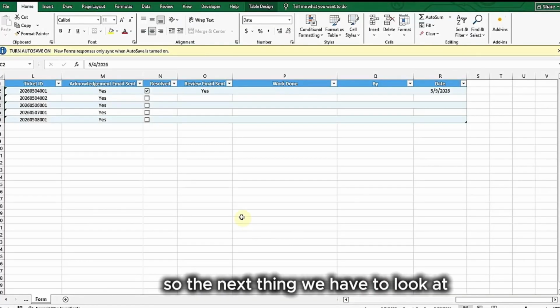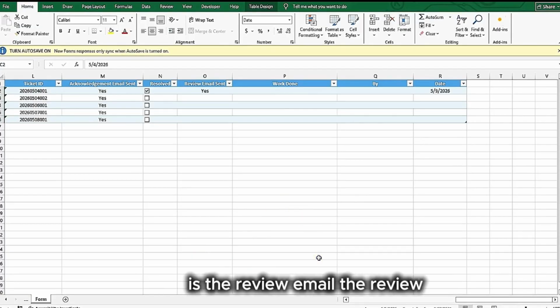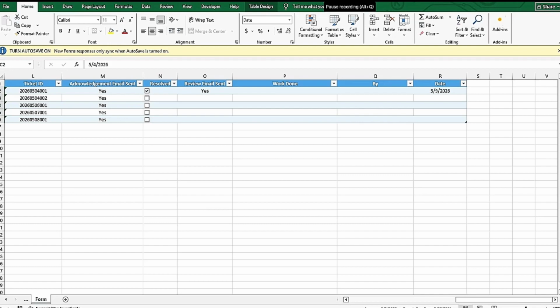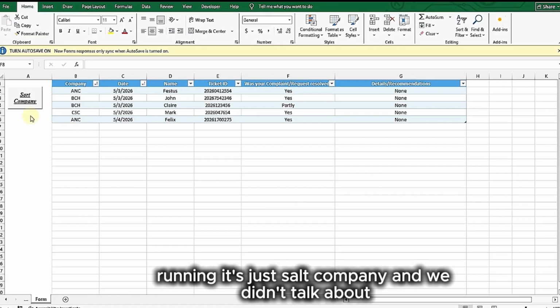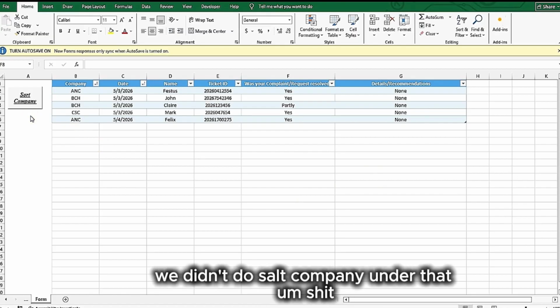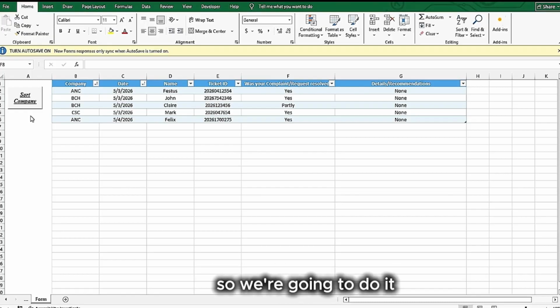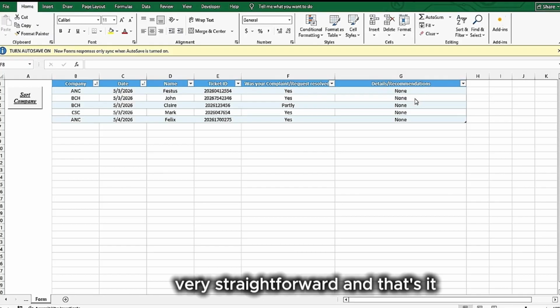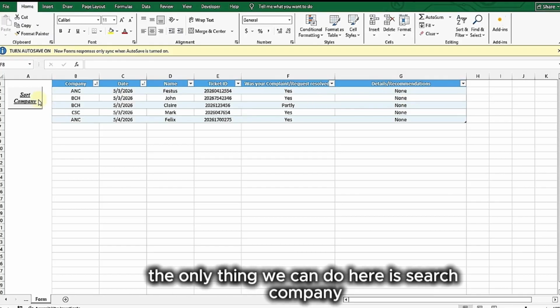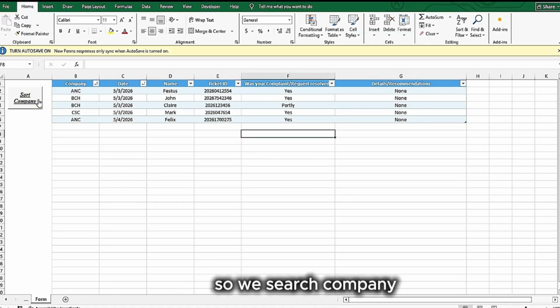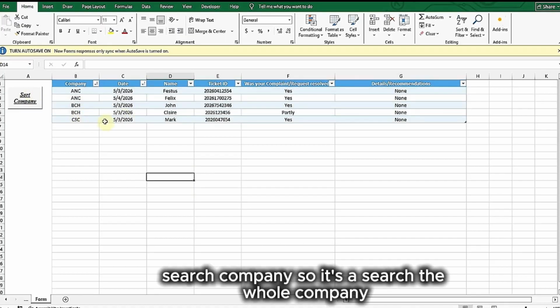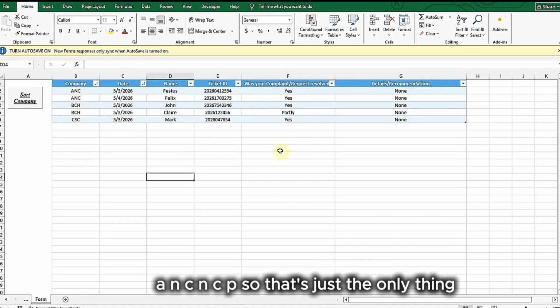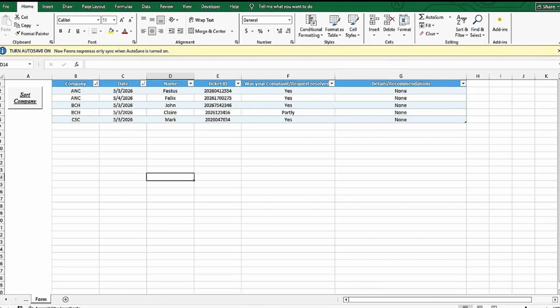The next thing we have to look at is the review report. This is exactly what the review report looks like. There are not many macros running, it's just sort company. We didn't do sort company under that sheet, so we're going to do it. This is very straightforward, and the only thing we can do here is sort company. So we sort company. It sorts the whole company list, ANC, NCP. That's the only thing about this review report.